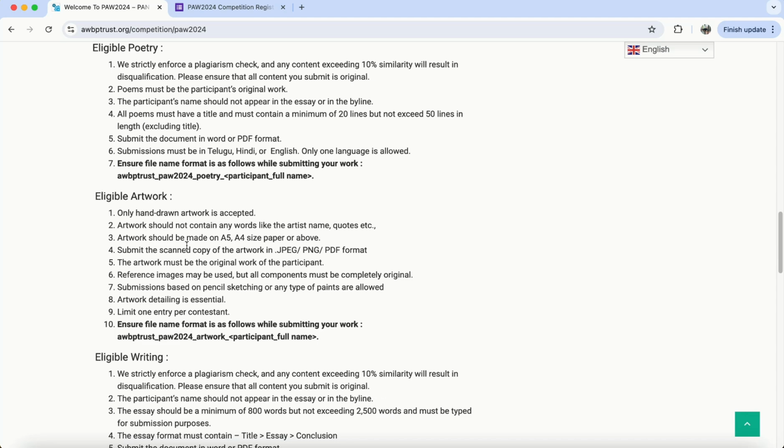Okay, so once you're done with the artwork, you can scan a copy of the artwork in .jpg, .png, or PDF format. You can send it to us while submitting the work. And it should be the original work as mentioned. Reference images, you can use, but again, all the components must be your own. You have drawn it. It should not be copy and paste. Don't do that. The whole exercise of this competition is to learn, compete, and be responsible in the community.